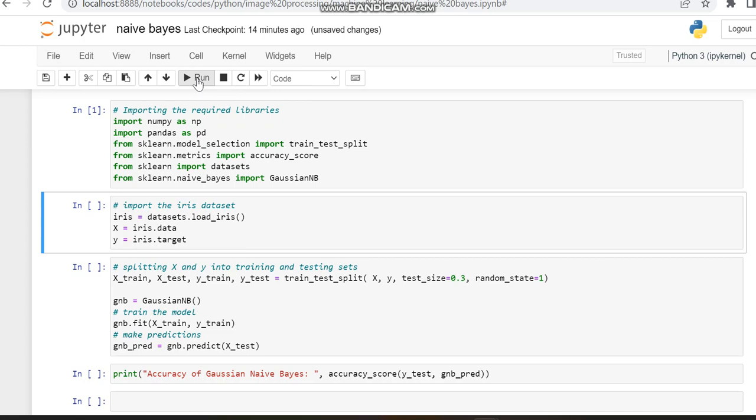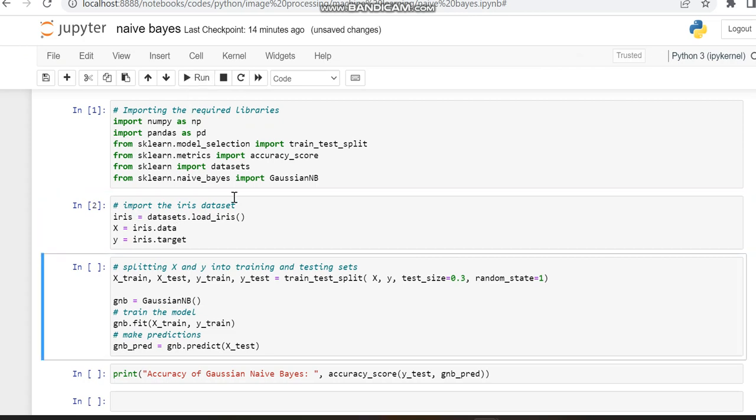Then from this X and y we are splitting into four sets: X_train, X_test, y_train, and y_test. For that we are using the train_test_split library, and from that we are calling X and y, and the test size we have declared as 0.3. Since we have given the training percentage as 70, the test size is 0.3. If you want 80, it will be 0.2, and the random state as 1. Before that we can run the cell to import the data set.